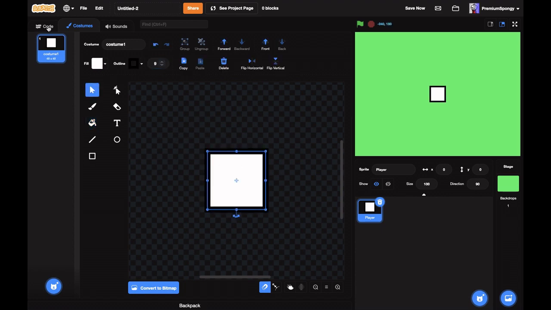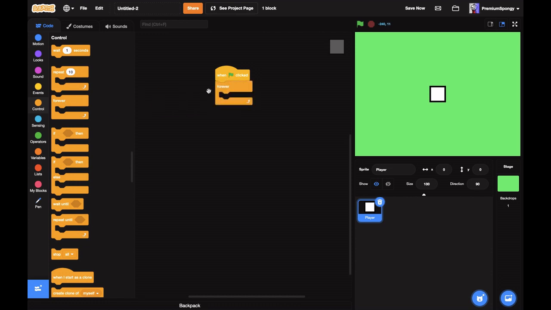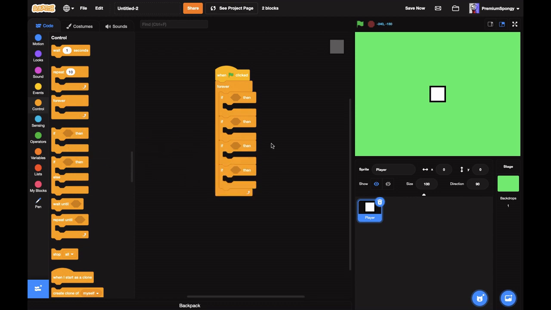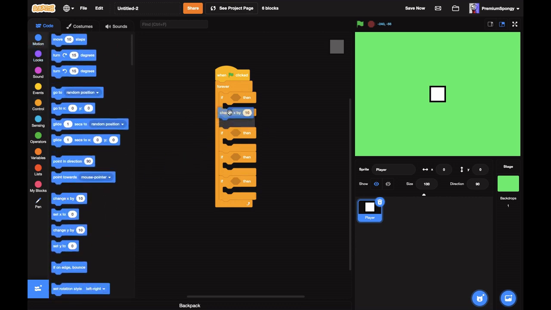Let's do this. Okay. Let's grab a when flag clicked in the events tab. Let's go to control and grab a forever loop and 4 ifs. Alright, so now let's start off. Go to motion and grab a change X by and another change X by. And instead of a change X, change Y and a change Y.